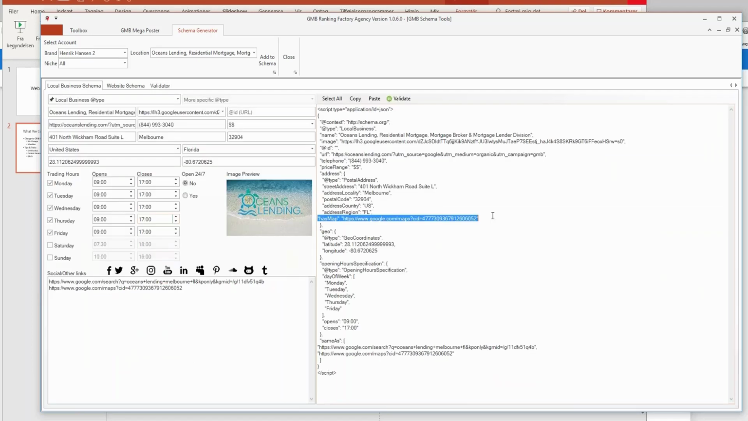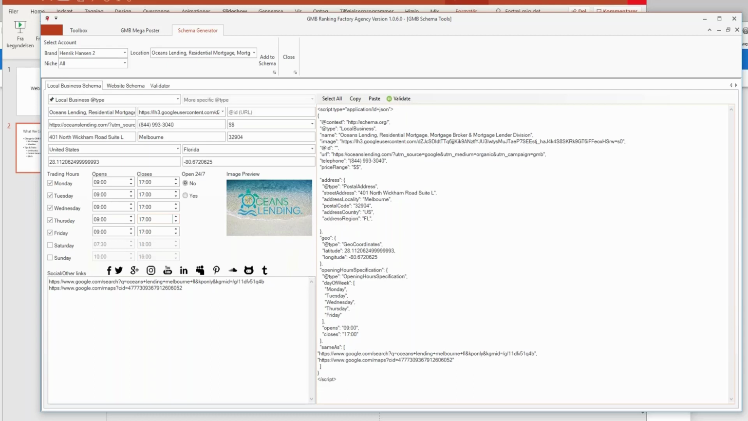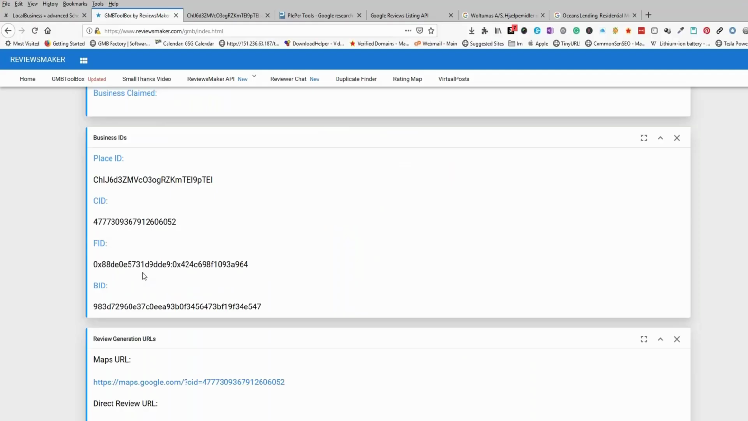What I'll do here, I'll put it up here because I put it into that section here. So the type coordinates up there. So for people who don't know what you're looking at, what are you trying to do? What I'm trying to do is take the map URL which I found over here, that one, and insert that into my schema.